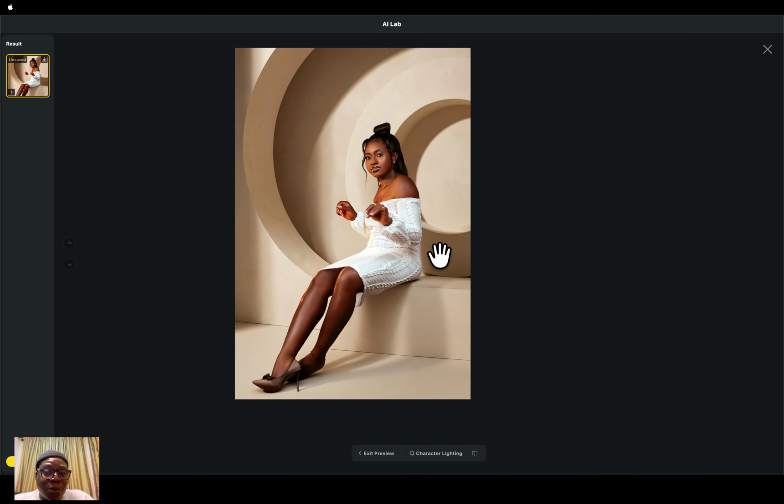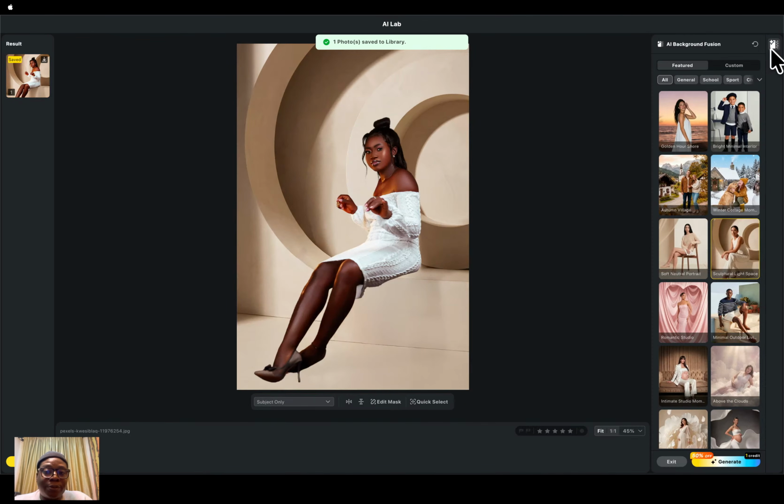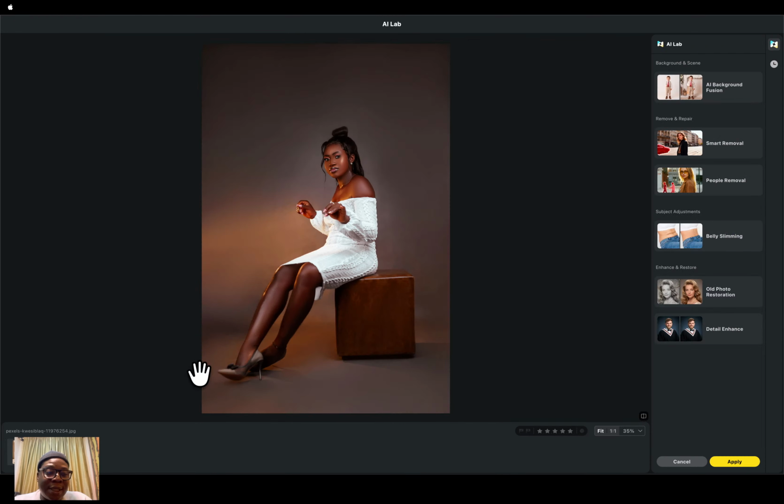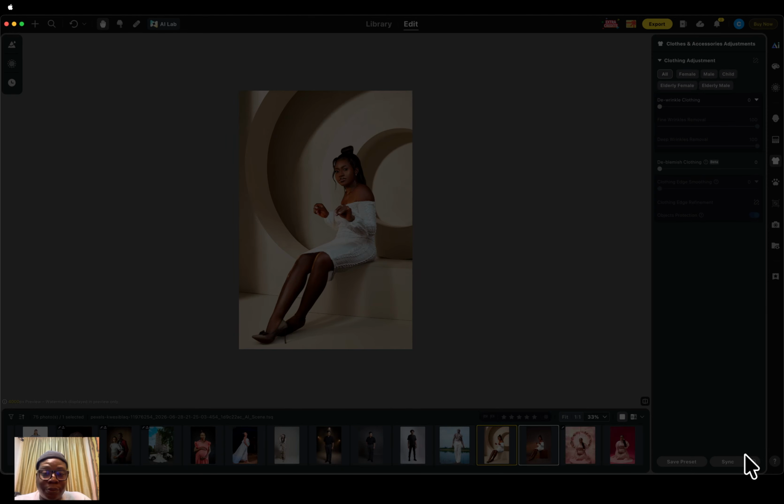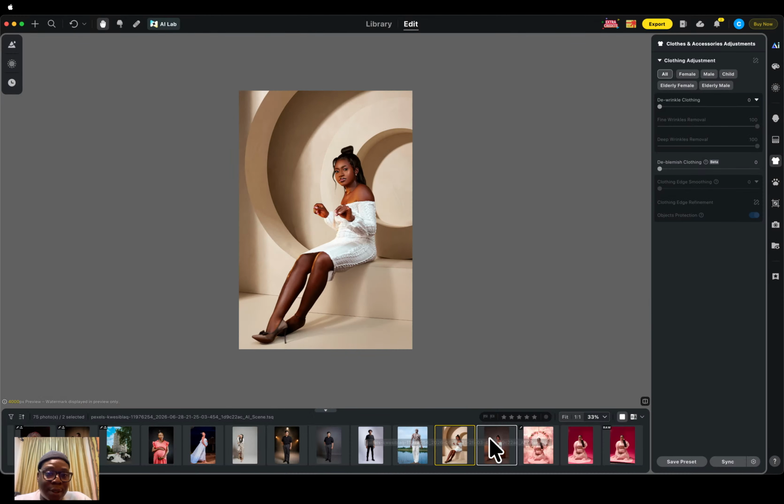So one thing to note with the Evoto AI backgrounds is that you need to make sure you have your background arranged. It should be in the size that you want. Once it's already in the size that you want, then you are good to go. Look at the before, look at the after. And Evoto also does something else.